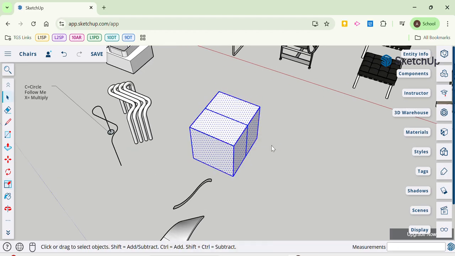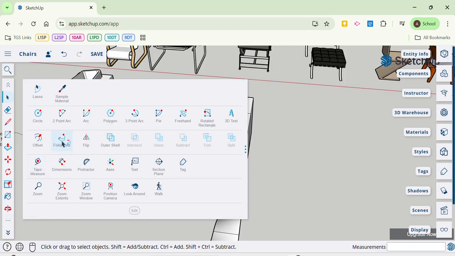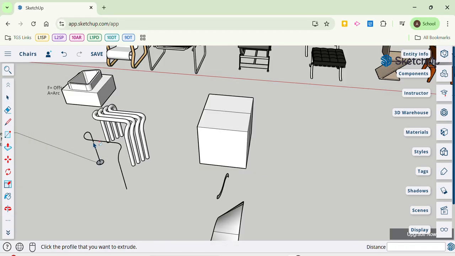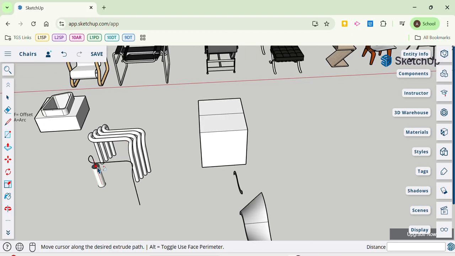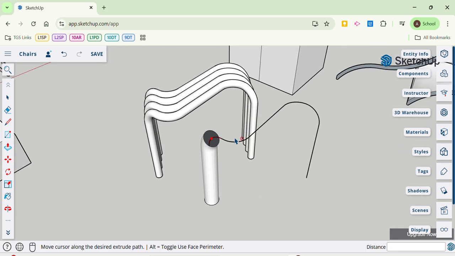I want this path here. Then we're going to use the follow me tool, which is this one here. Follow me, and we click on this, and then we select that, and it should follow it around. We've got to guide it a little bit. It's a bit finicky, but it does work if you do everything right. And so on and so forth. I won't do it right now.